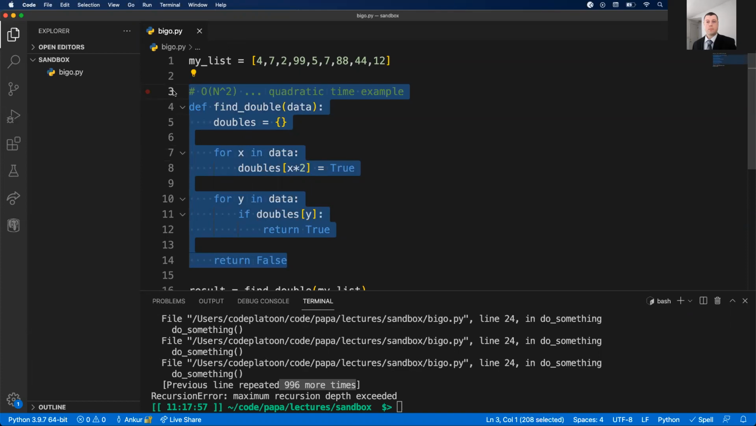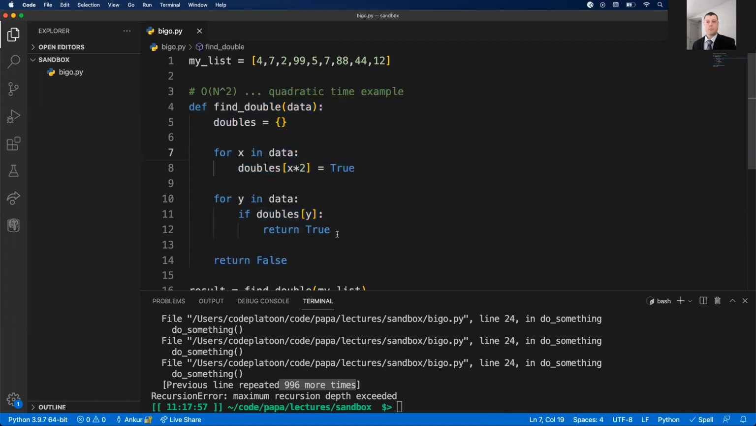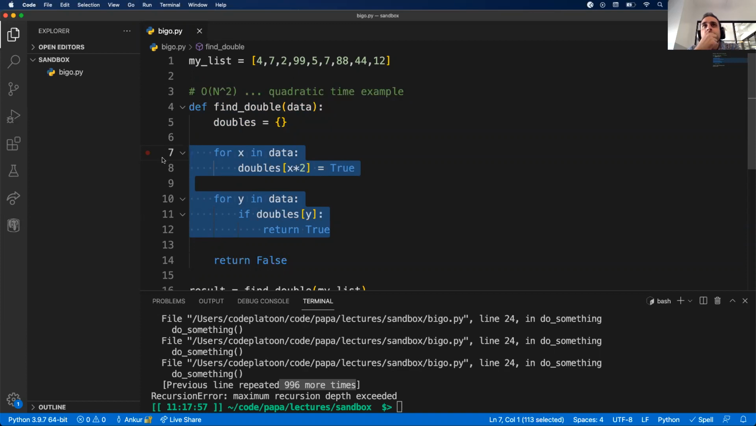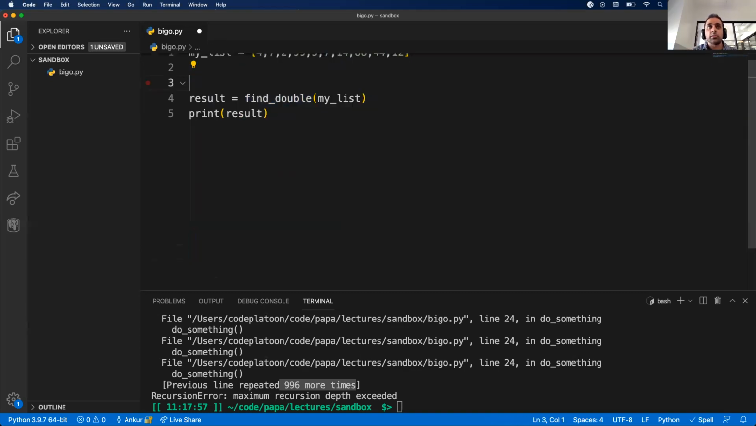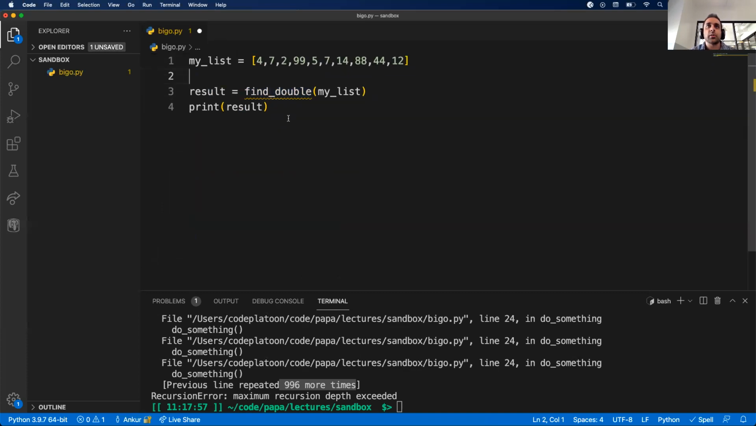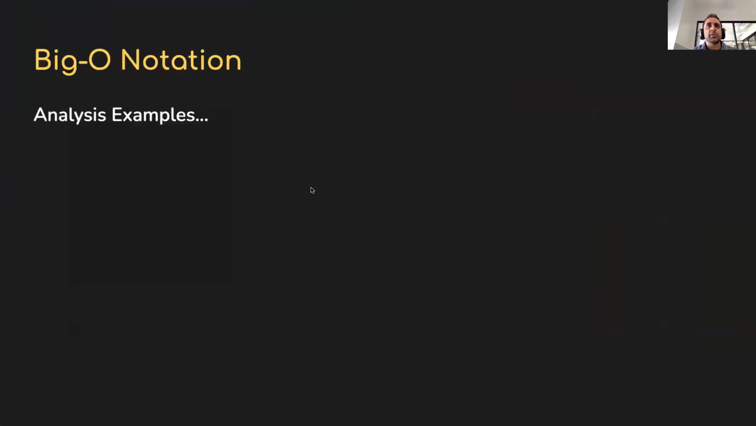Hey, Ankur? Yes. If you had a situation where your algorithm was basically n squared, would it be worth it to filter out everything from your data set that couldn't possibly be a double to begin with? Like odd numbers, for example, 7, 5? Yes, but 7 can't be a double of anything else, but we could have 14 in here. So we still need the 7 to reference as one of the double candidates. Oh, yeah, that's true. But I like the way you're thinking. Optimizations are key to reducing your worst case scenario. Okay, cool. Let's move on.